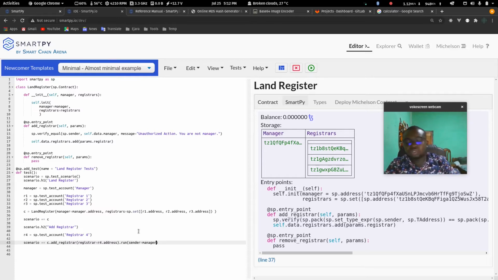manager, right? So what it means is that in here we are simulating that the person sending to the contract is this manager. This is the manager we used to initiate this contract. So this manager already exists here in this contract, right? And so now let's run this and see what happens.